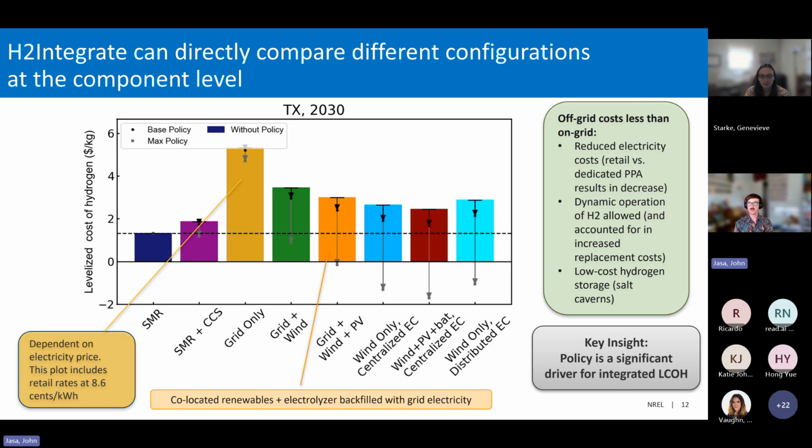This bar chart shows the different cost comparisons for producing the hydrogen using these different technologies. On the left, we have SMR and then SMR with CCS, which again is steam methane reforming or using natural gas to produce this hydrogen for the steel plant. Those you can think about as the status quo. You can see they're relatively inexpensive as well. Then we have different permutations of either grid-connected hybrid energy systems or off-grid connected hybrid energy systems.